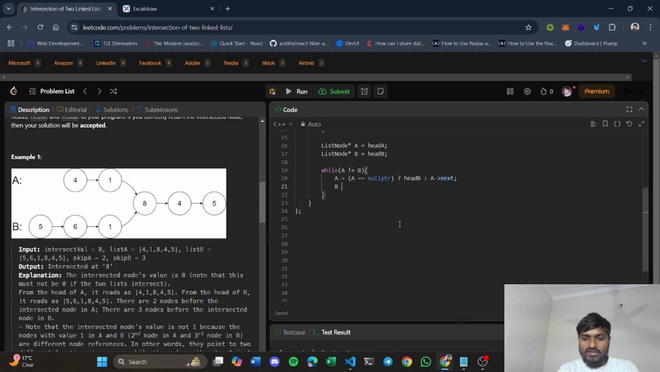The same condition you will use for B also. If B is pointing to null pointer, then you will move it to the head of the other linked list, else you will move it forward, right? At the end, what you have to return, you return anything. You return A, let's say A.